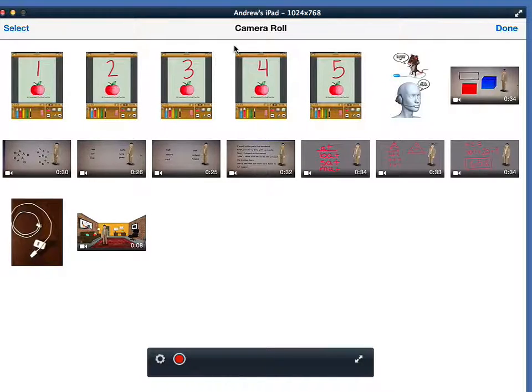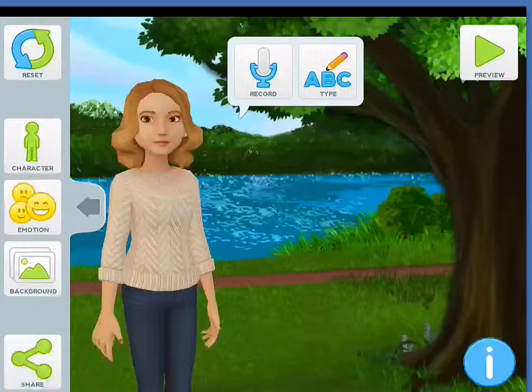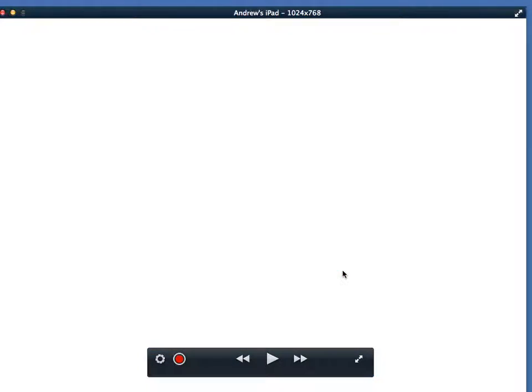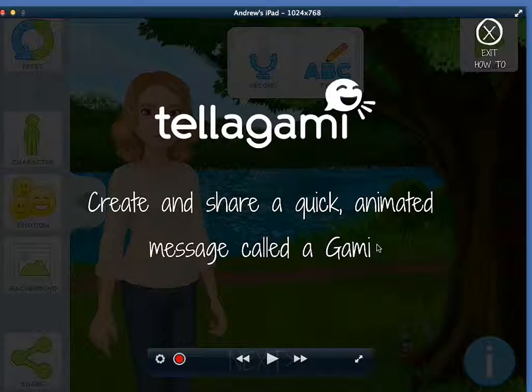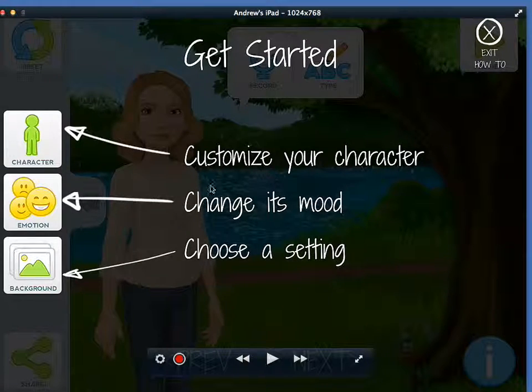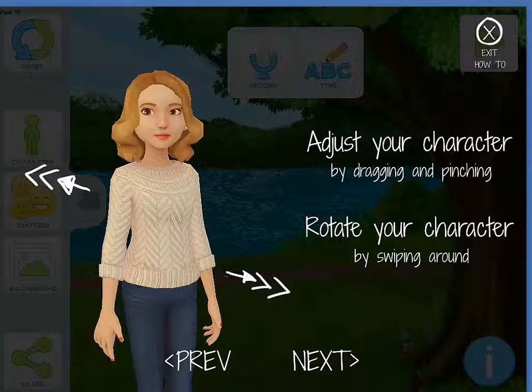So again, that was some of the basic functionality of the Tellagami app. One thing that I would recommend is if you forget and need a quick tutorial within the app, if you click the letter I down at the bottom and click on how to, it'll give you some explanations of how to go through this. They've got some video recordings. They point out some of the options for you of how to utilize the app, and you can go through at your own pace to figure out how to use this app as well.